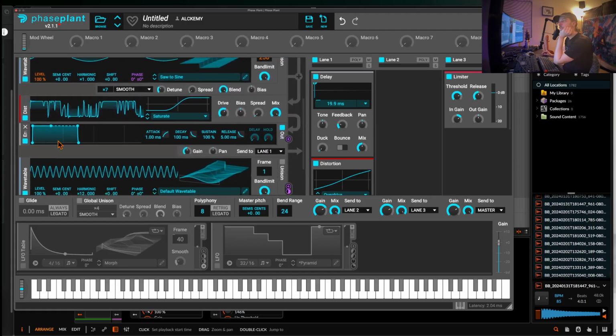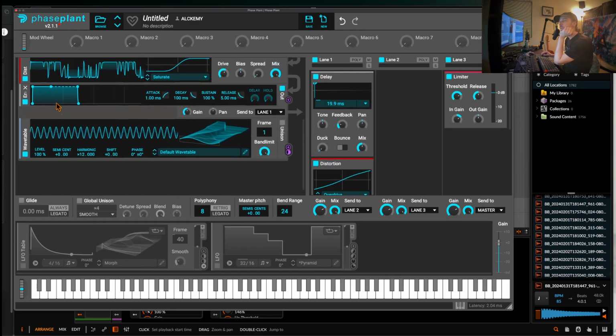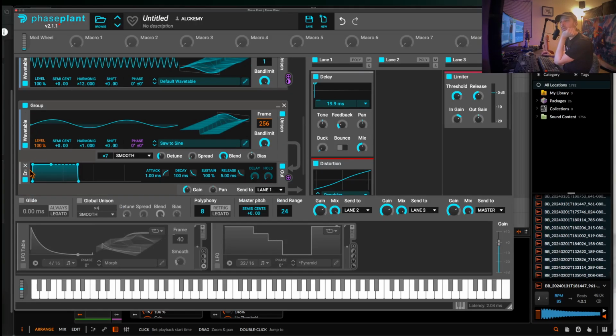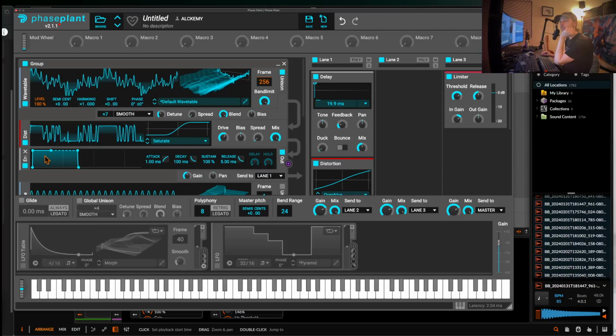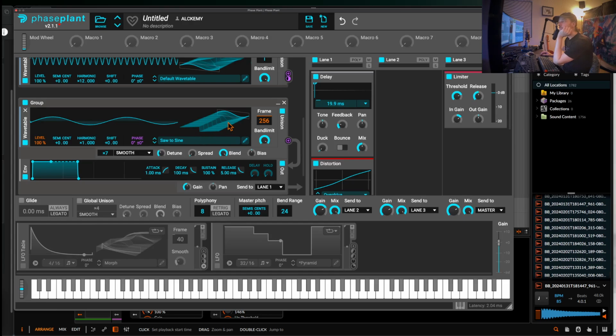So the issue with this in particular is that lane 1 is going into the delay and the distortion and all that other stuff. So what we might want to do is take this wavetable and drag to a new place, and that automatically created a new envelope for us. You'll notice here that the envelope here is the same. We don't really need to touch that. There's other use cases that we can do with this, but it's not really necessary.